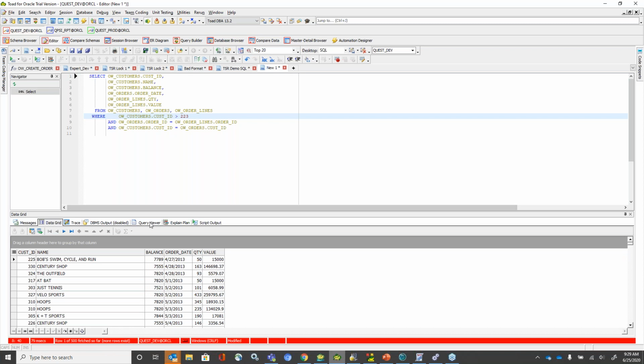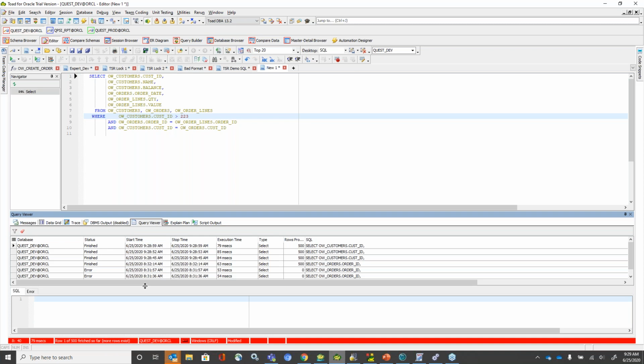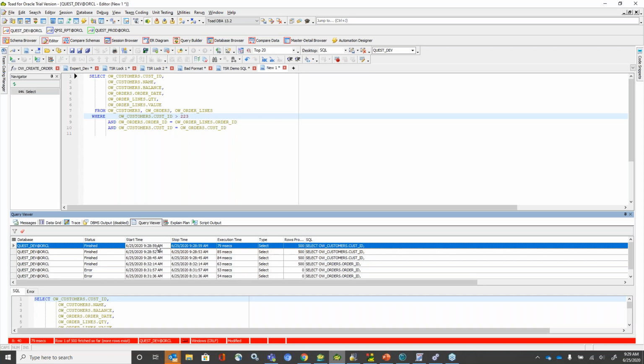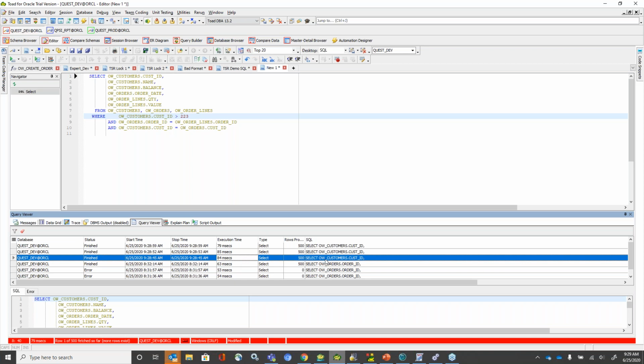But fortunately, Toad does that for you. So if I click here on the Query Viewer tab and just open this up a little bit, we can see when I started that query and how long it took to run. So here are my last 3 executions of that query, and you can see the beginning line of that query, and you can even double click on that to see the whole query so you can see some of the changes. But this just lets me know my little changes really didn't affect performance too much.